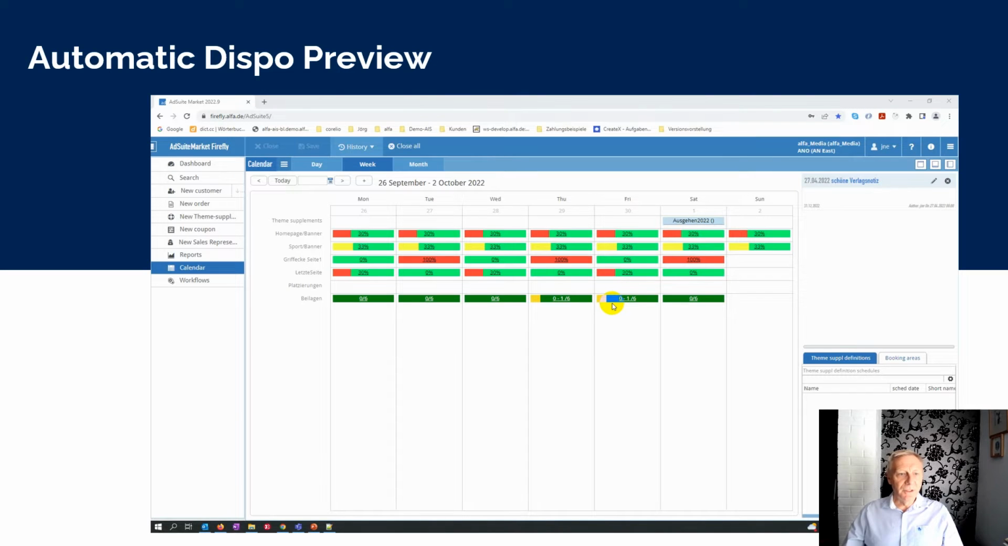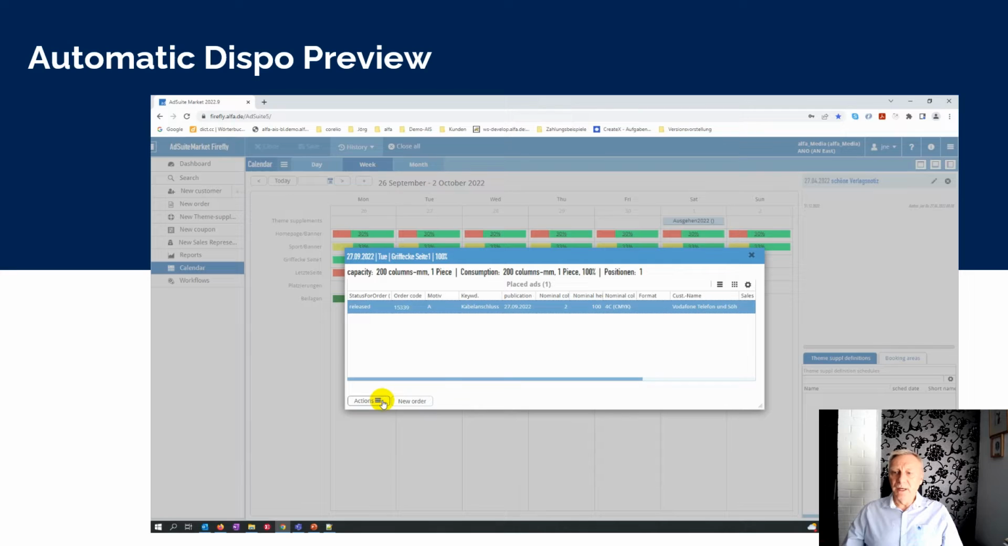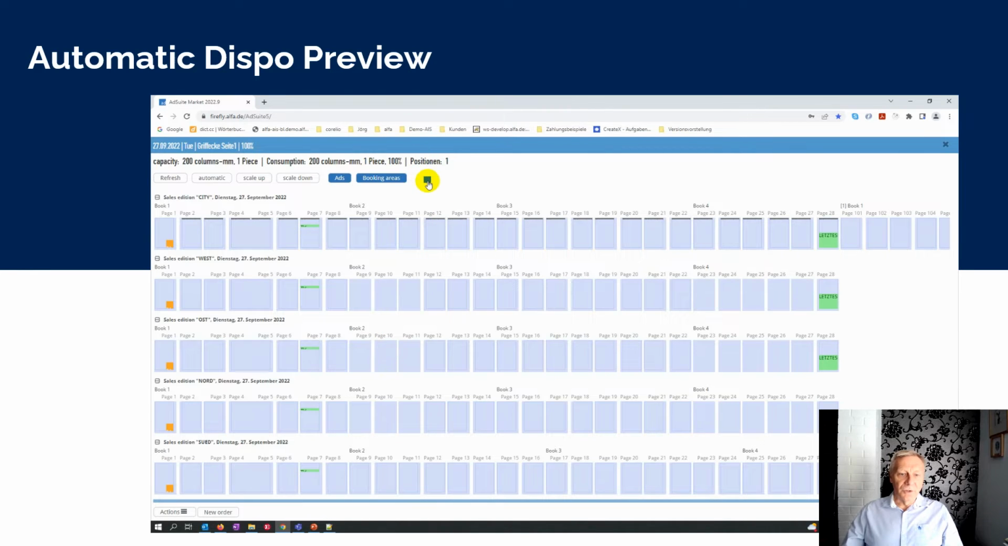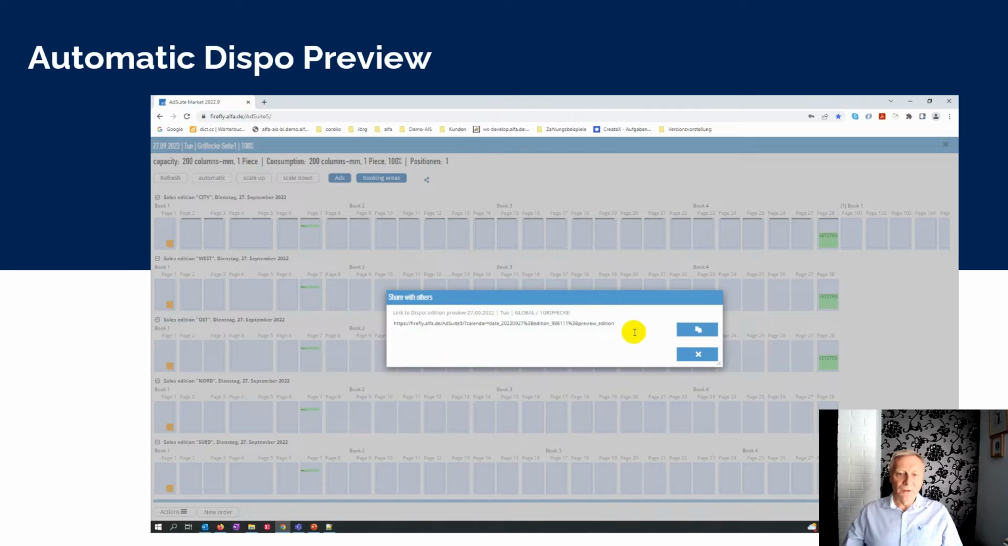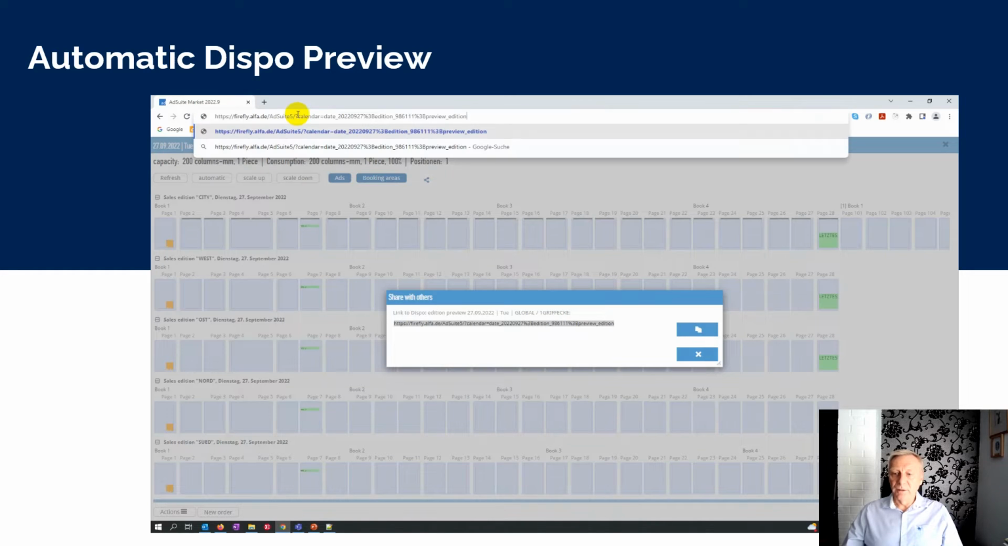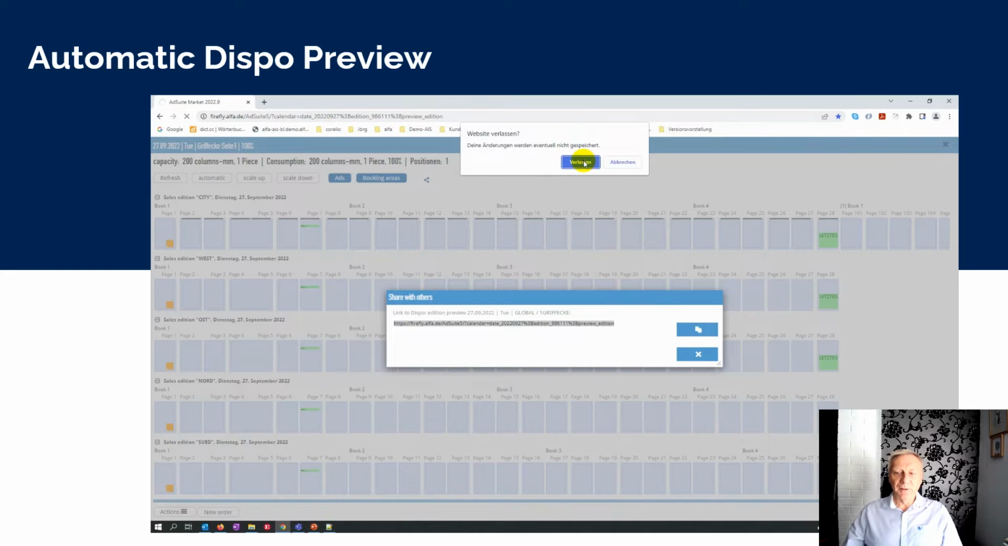I now want to cover the automatic dispo preview. From within the calendar, we select a date from the UI that pops up. In the Actions burger menu, we now select either page preview or edition preview. Click the Share With icon and copy the URL. We now paste this URL into the browser window, and AdSuite Market will present the preview for display.